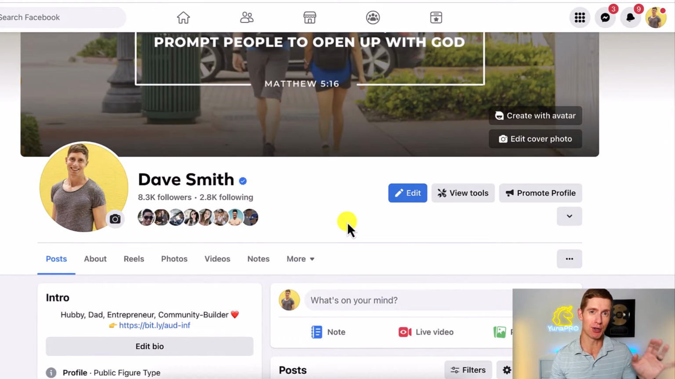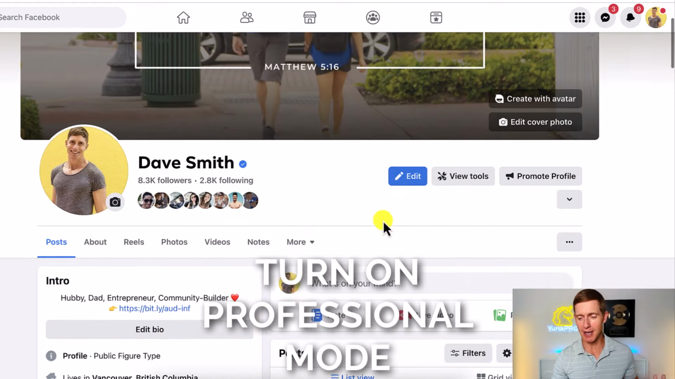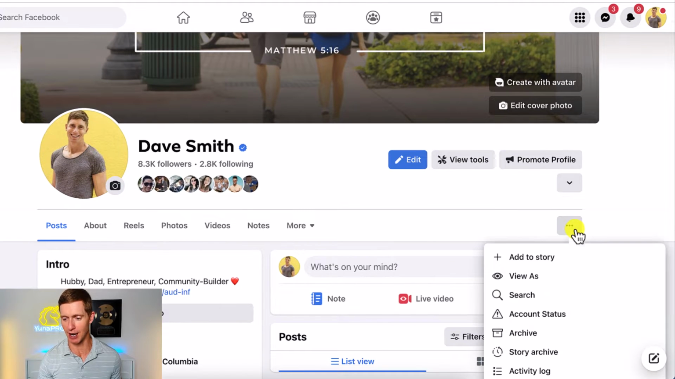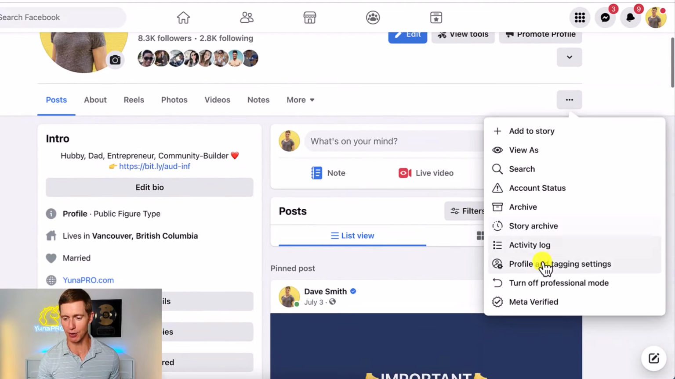I'm gonna go over to my personal profile. And the first thing that you're gonna need to do is to turn on professional mode. And if you haven't done that already, here's how you do it. You go over to these three dots, you click on the three dots, and then scroll down, and there will be an option here that says turn on professional mode. You're gonna click that, and that will allow you to turn on professional mode. You can see mine says turn off professional mode because mine is already turned on.